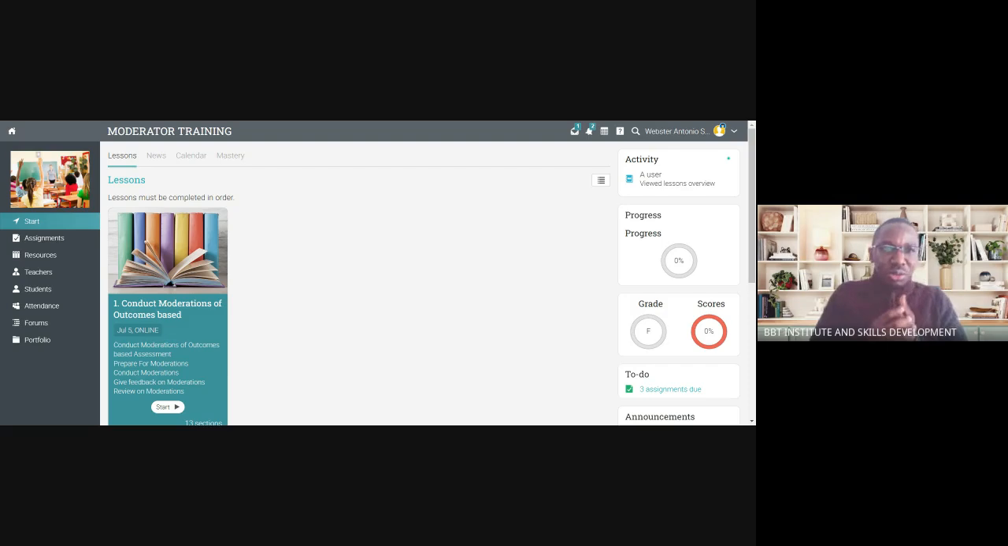Starting moderation is where most people find it more challenging. The program is streamlined directly to address the 6 outcomes of moderation: demonstrate an understanding of moderation, prepare for moderation, conduct moderation, give feedback on moderation, and review moderation. Those are the only specific outcomes in moderation, and all of them are done practically, using our moderation tool. I repeat, using our moderation tool. We call it the moderation guide.